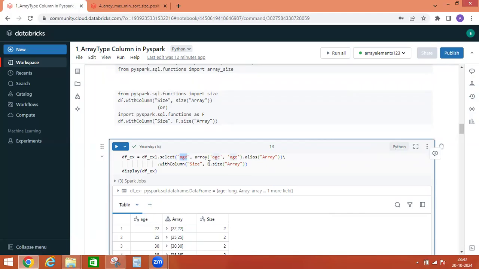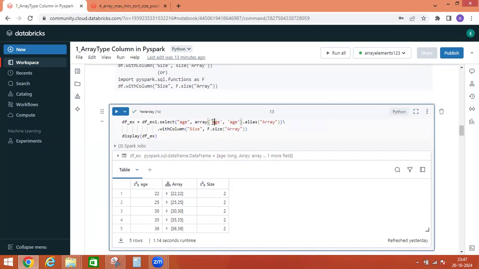and selecting age. Okay, and array of age comma age. So I am creating an array on the age column by using it 2 times. So here what is age? 22. Since I'm using age and age 2 times, it generates 22 comma 22. Okay, so this is the first one about this select function.